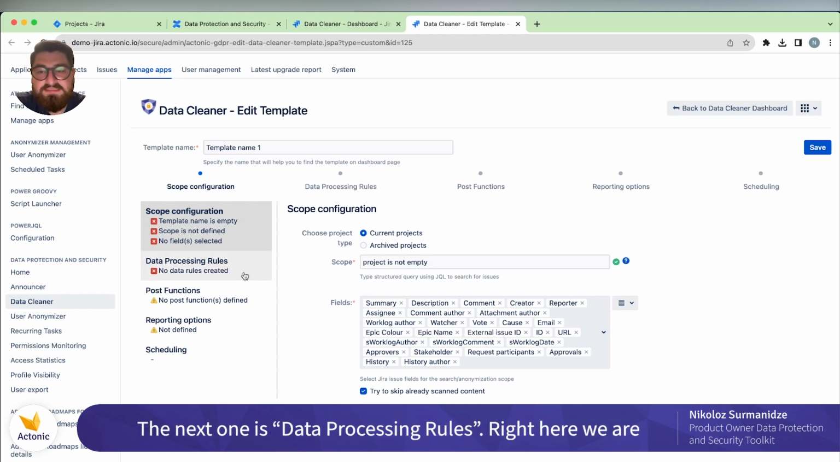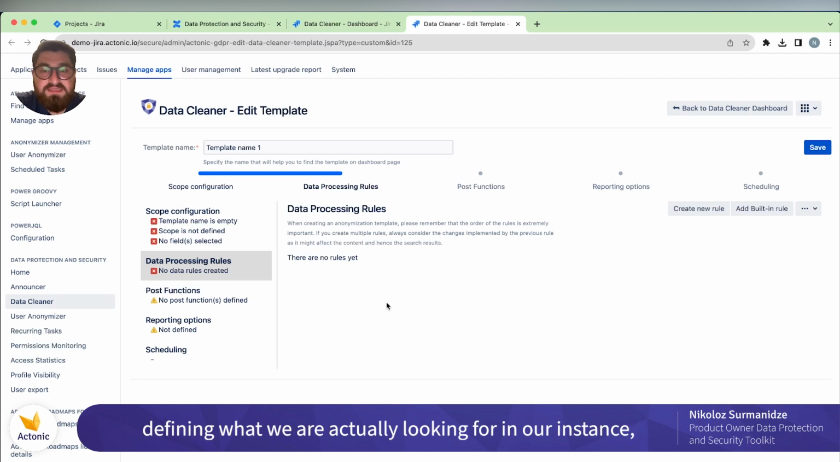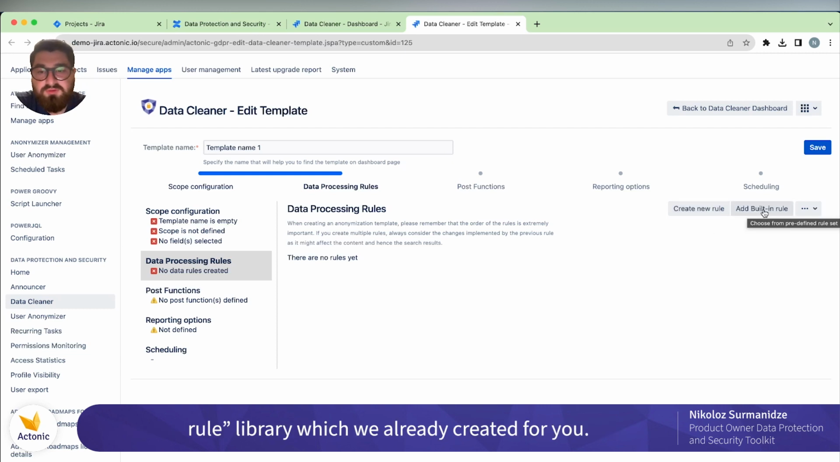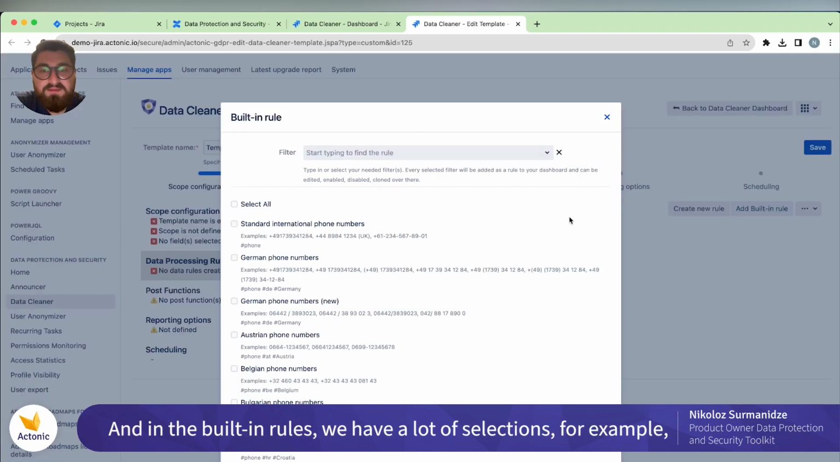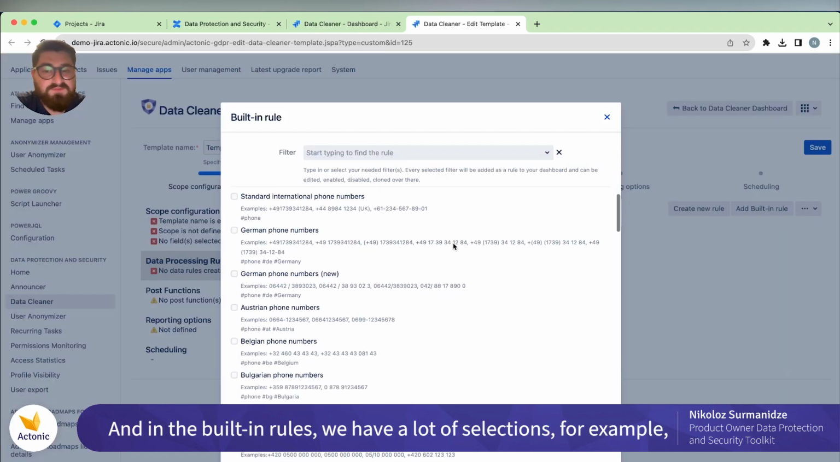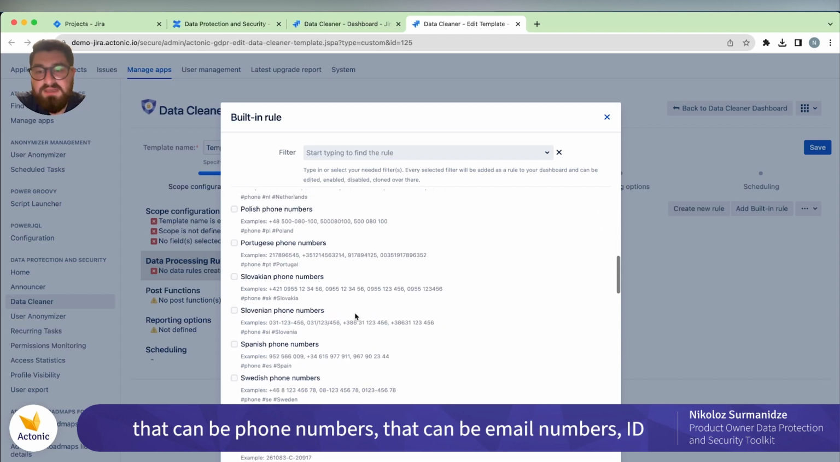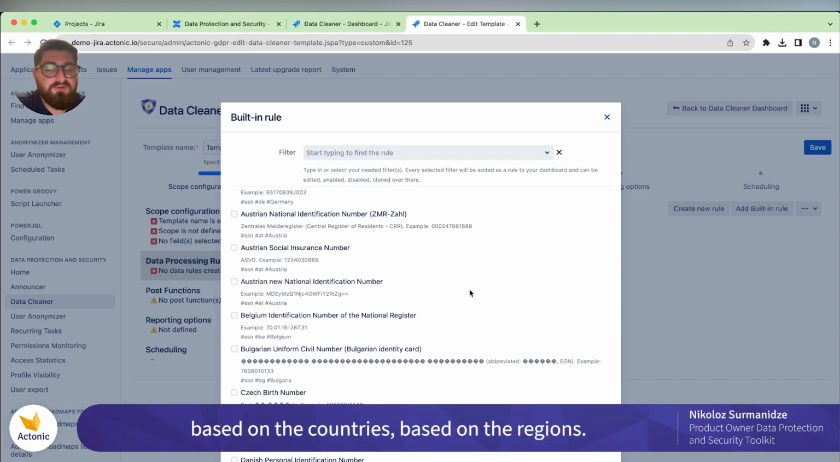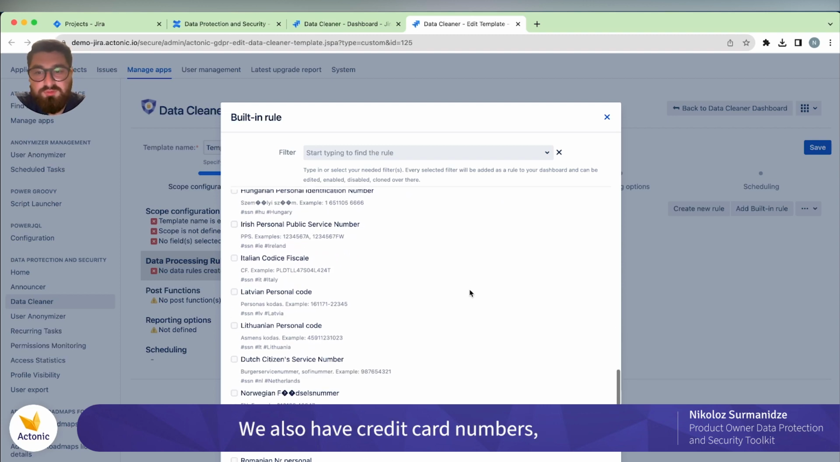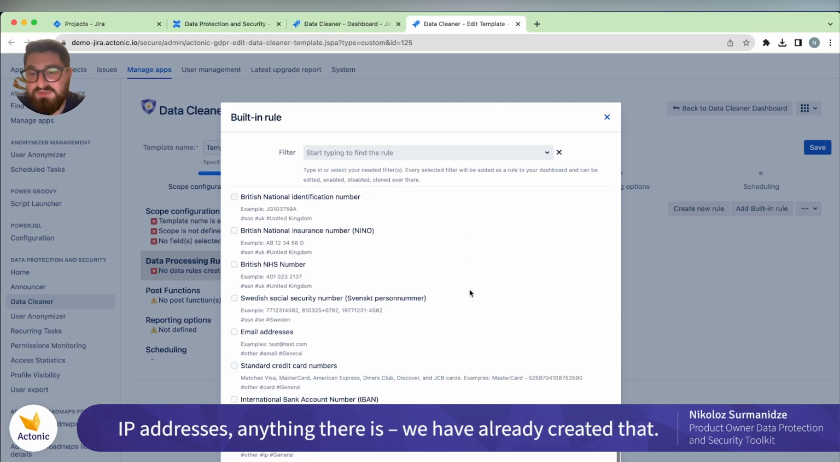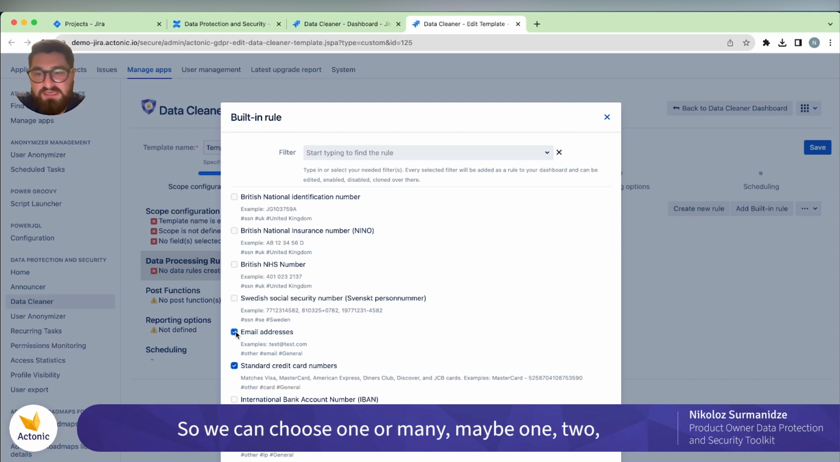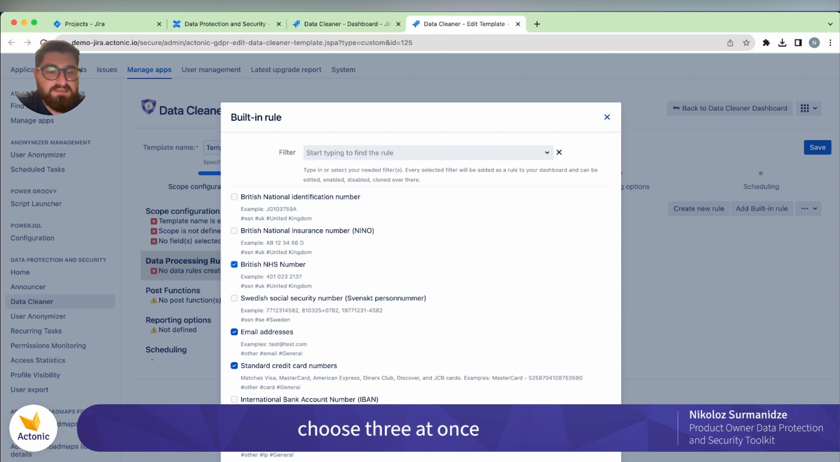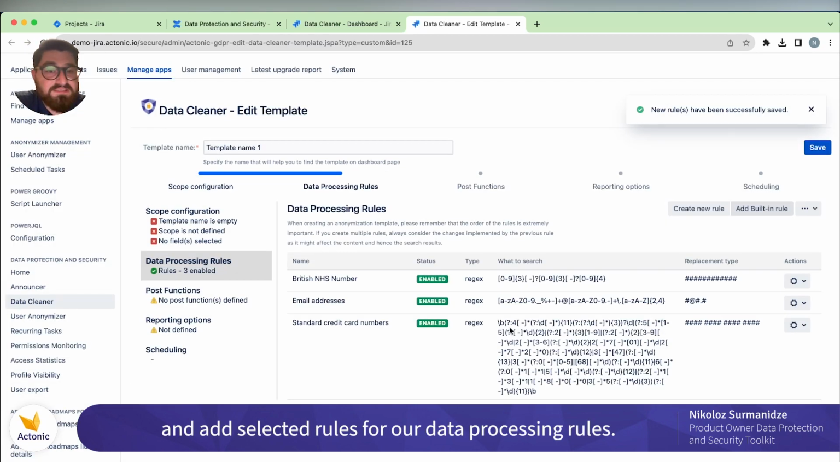The next one is data processing rules. Right here, we are defining what we are actually looking for in our instance. We can create our own rule, or we can use the built-in rule library, which we already created for you. And in the built-in rules, we have a lot of selections. For example, there can be phone numbers, email addresses, ID numbers, passport numbers based on the countries, based on the regions. We also have credit card numbers, IP addresses, and we have already created them. So we can choose one or many, maybe we want to choose 3 at once, and add selected rules for our data processing rules.